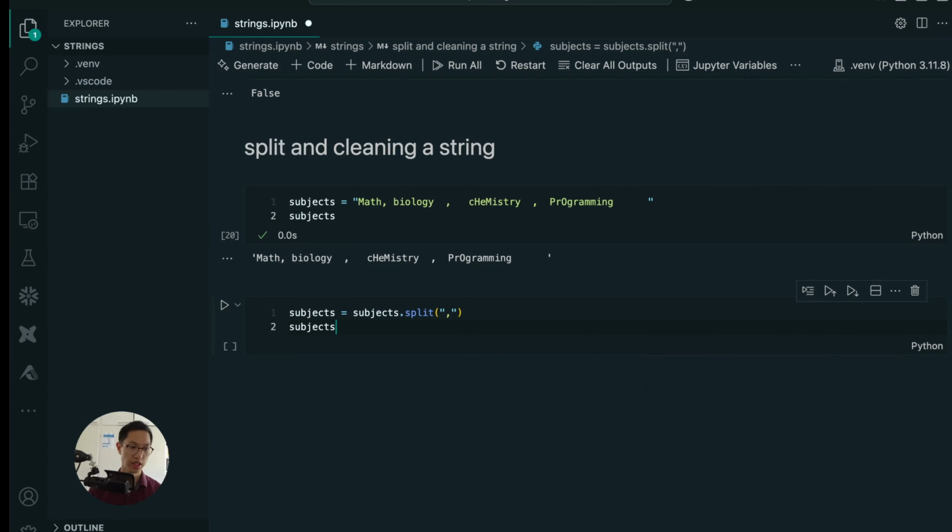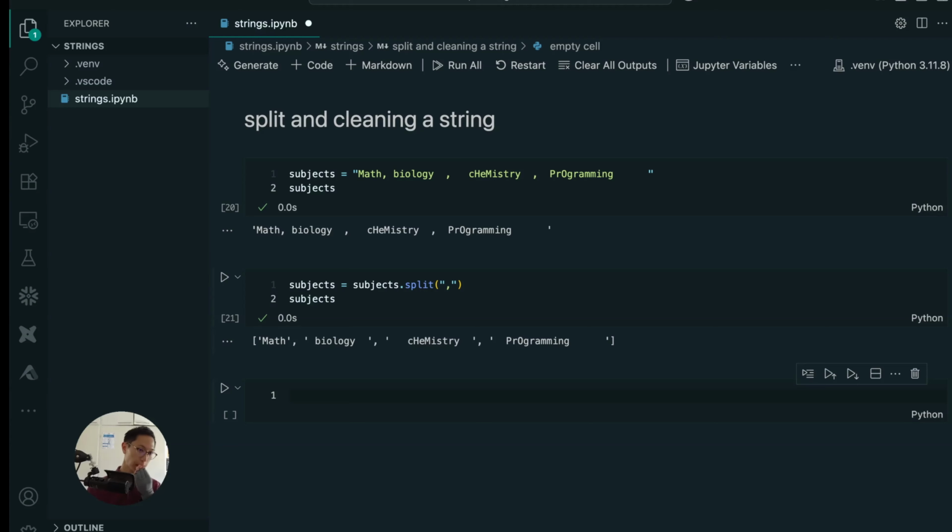So what happens then? Subjects becomes a list, as you can see. It has become a list where each comma means that the next element is this biology, and here the next element is chemistry, with a lot of spaces, etc. Okay, so let's continue cleaning this.